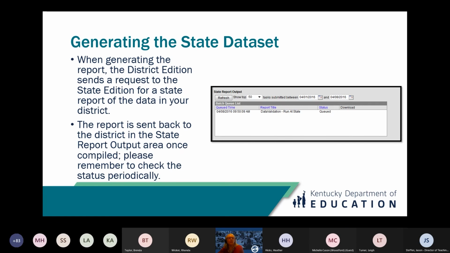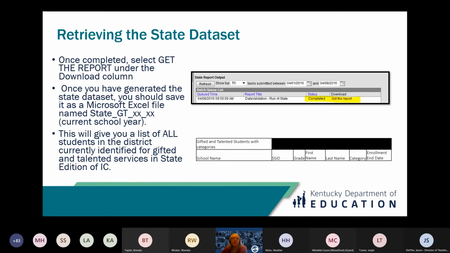So when you generate the report, the district edition sends a request to the state edition for a state report of the data in your district. And then, like I said, the report is sent back to the district. Please check back periodically. You'll see right now that it's in a queue. And then once it's generated that report, you'll see it says completed, get the report.